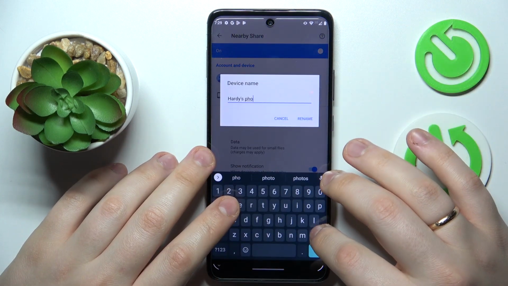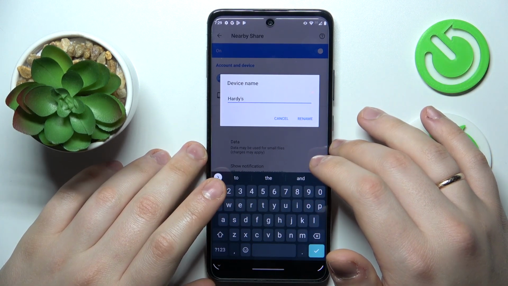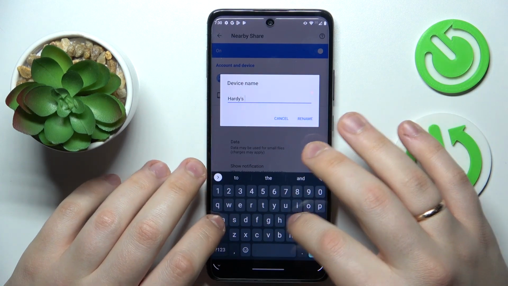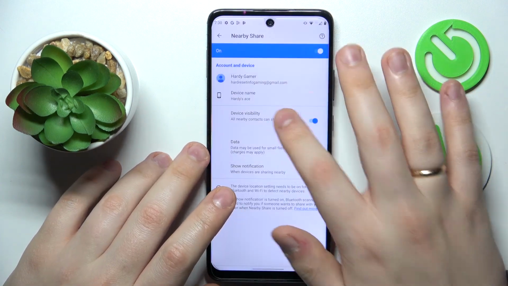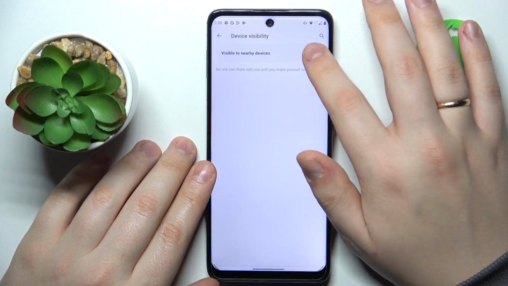From here you can rename your device if you want to, or set some custom alias for your phone to be visible to other devices in the same network. So let's say I'll rename it to HardReset Ace. Then you can turn on and respectively turn off the device visibility.